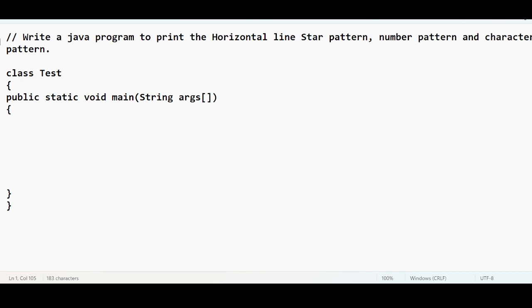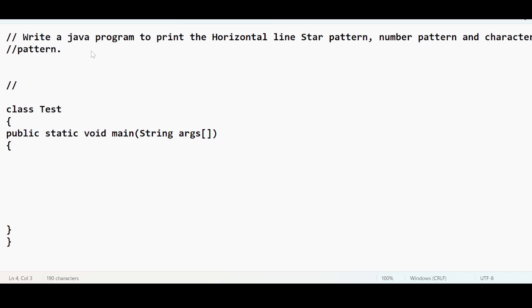Okay. So let me keep these requirements simple. Output should be like this. This should be my output, right? So let us achieve this. This is a very straightforward question. I don't think we need any explanation, right?